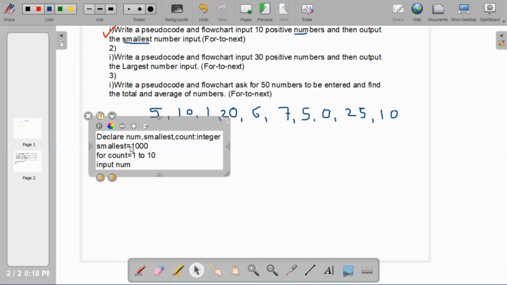Why 1000? If I give the smallest value as 0, then nothing is there to find, because the smallest value is already 0. But in the program they are telling us to find the smallest number. So if you write 0 or a minus value, there's nothing to find.